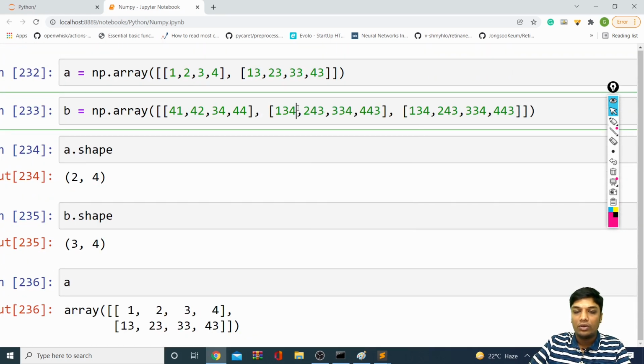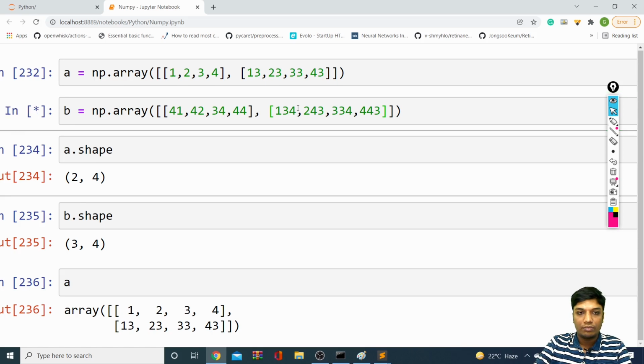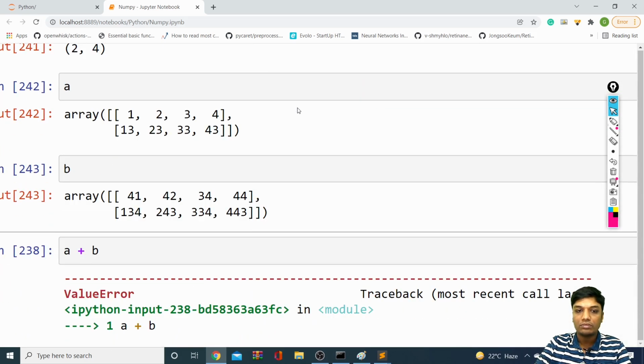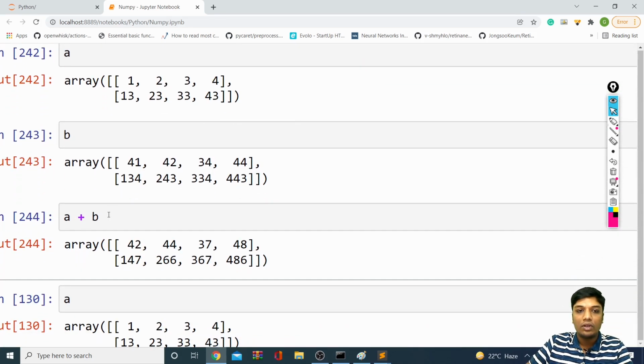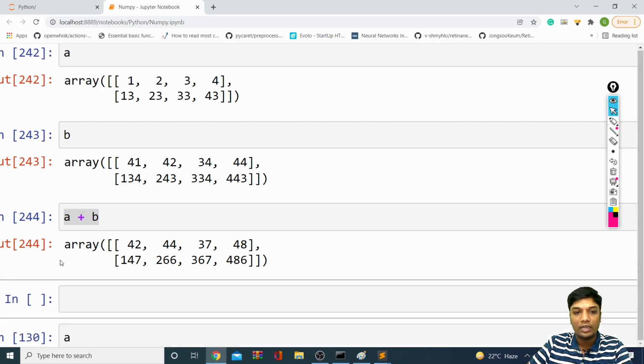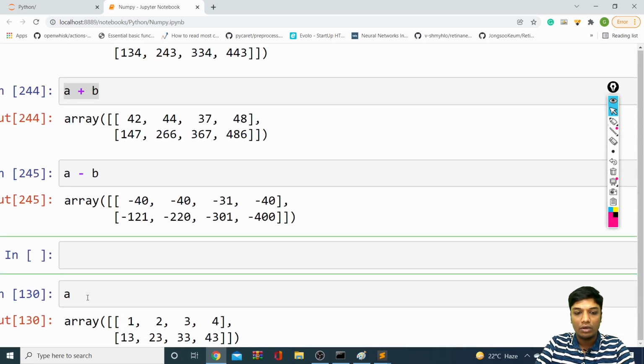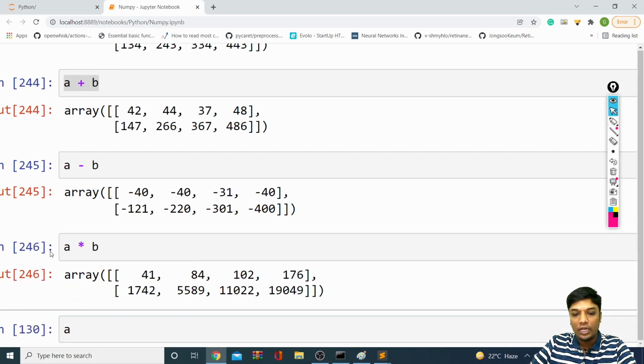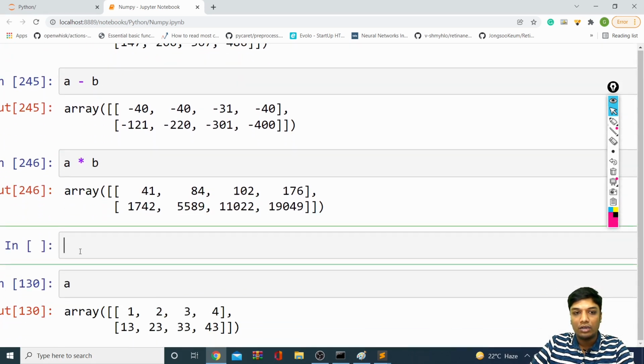Okay, so now let me get back this. Okay, cool. So now it works. In the same way, not only addition, you can do all the other kinds of operations. Maybe if you want to subtract, you can do like this. If you want to multiply, you can do like this. So for multiplication, you can also do like this. For example, first let me show with two arrays, then I'll show one more way.